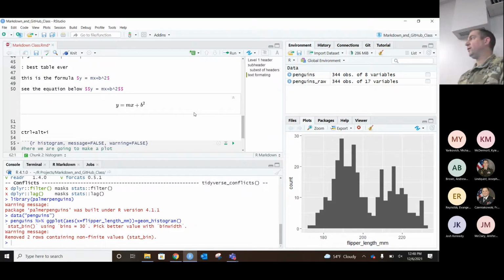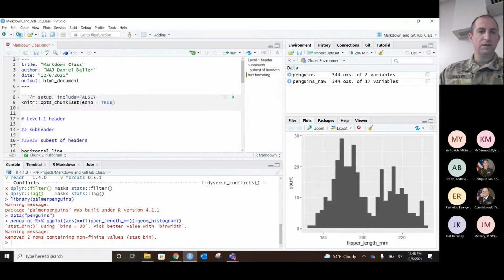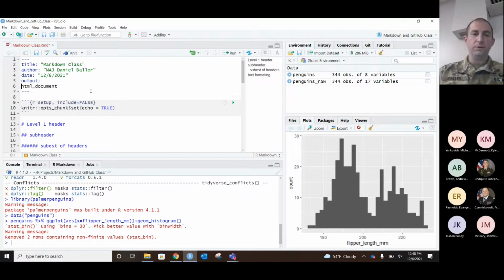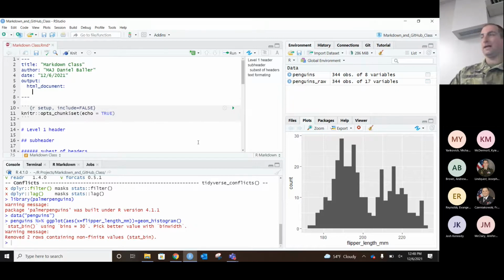It keeps the code, but it hides it so that it doesn't muddy the waters trying to get to all of your output, but still allows people to see the code that's behind it. So I'm going to come up here, and this is the only time that we're going to really change anything in the YAML in this class. I'm going to hit enter and tab. So I'm going to put this HTML document on its own line, and I'm going to put a colon at the end of it. I'm going to hit enter again, and the indentations matter here.